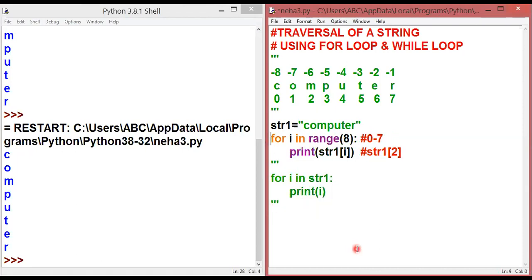Okay, so we are going to work upon the range function again, but there is one variation. Because I have fixed the string over here, I know that in my string there are 8 characters, and so very easily I have passed 8 inside my range function. But what if I'm going to accept the string from the user at runtime? Then what will happen? Whatever value I enter, I'm completely unaware of how many characters there are.